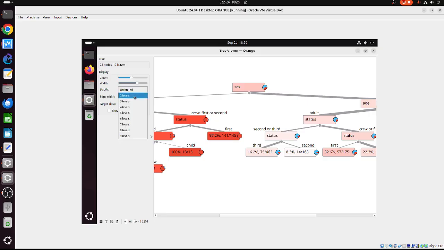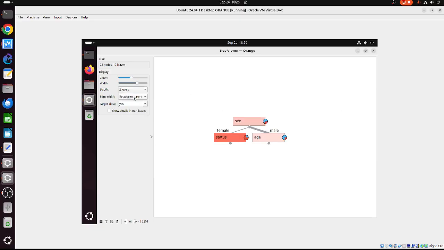I reduced the depth to 2 levels. So basically from here we can see exactly the most important factor. The target class is yes. Yes means survived. How about no? Dead.